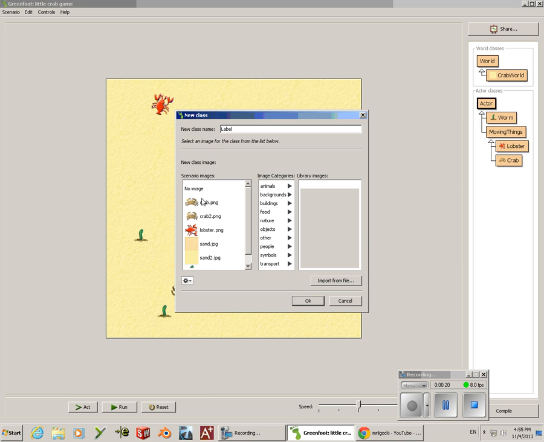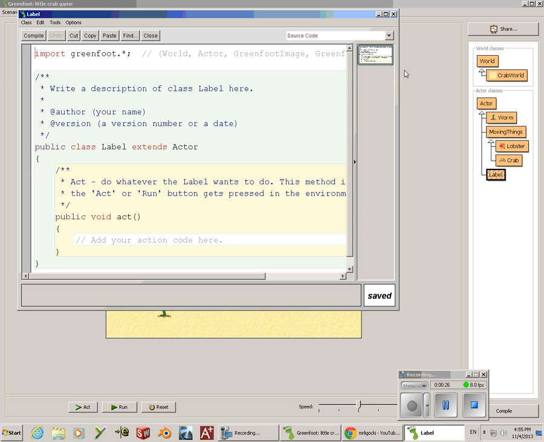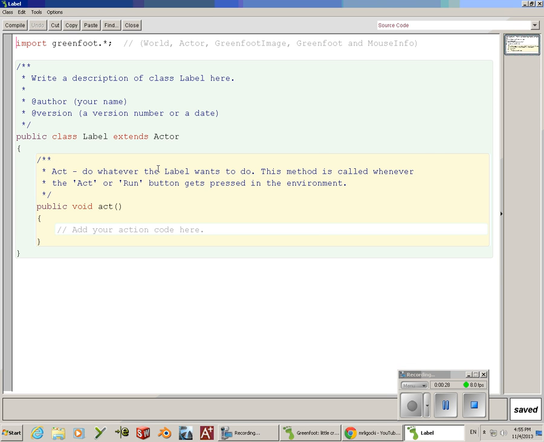Now this label doesn't need an image, it's just going to be text. It's just going to be words on your screen. So we create that and we double click here and we need to edit some code. Normally when we code, all we really do is code between these two curly braces here. For this to work, we need to actually import another part of the Java code.